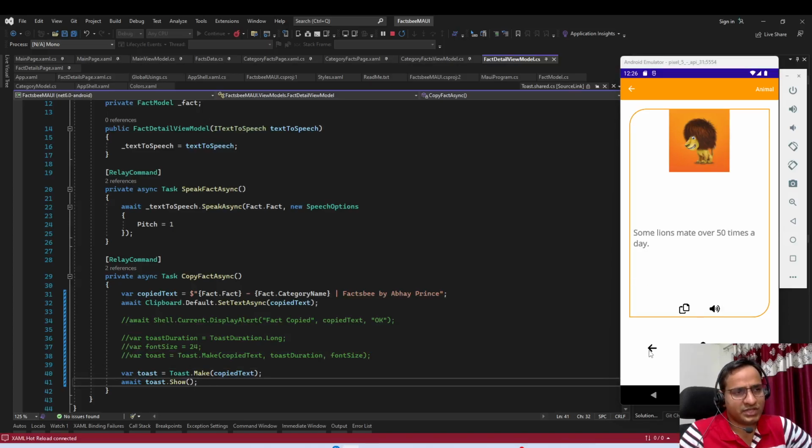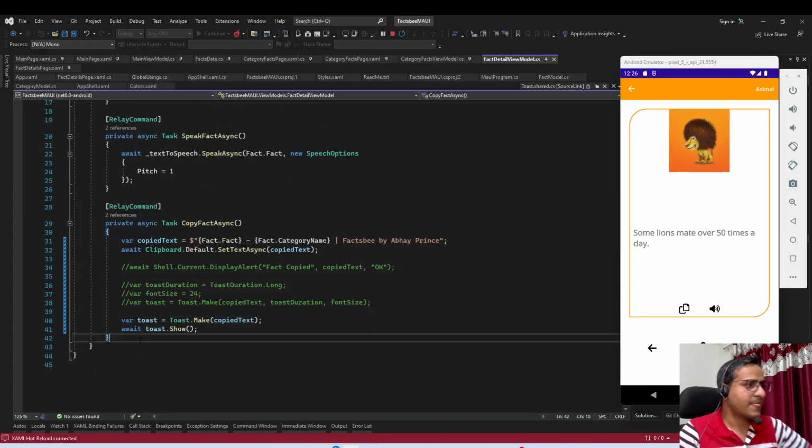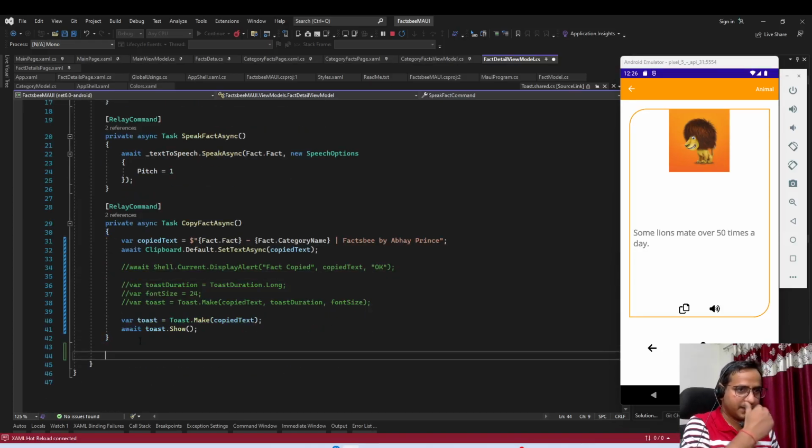For now, let's check how we can use left, right, previous and next fact and share. So maybe first let's start with this sharing intent, share. For sharing, we will add one more async method here, async Task, maybe ShareFactAsync.